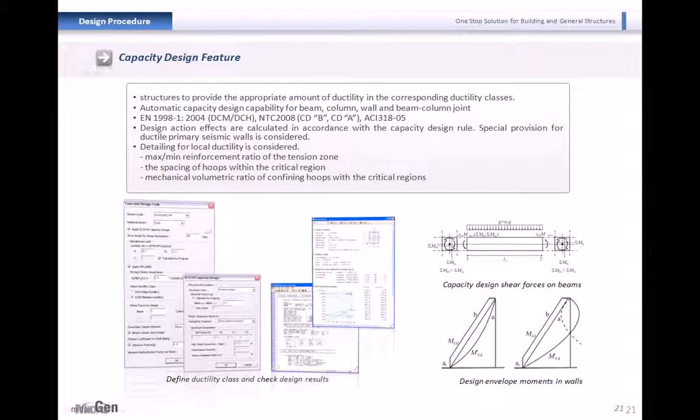This capacity design is based on the Eurocode 8, the Italian code, which is NTC 2008, and the American standard. In MIDAS Gen, we can perform the strong column and weak beam design. In capacity design, beam failure should occur earlier than column failure. Also, moment failure should occur first before the shear failure. Ductility design can be performed for the high and middle ductility class.